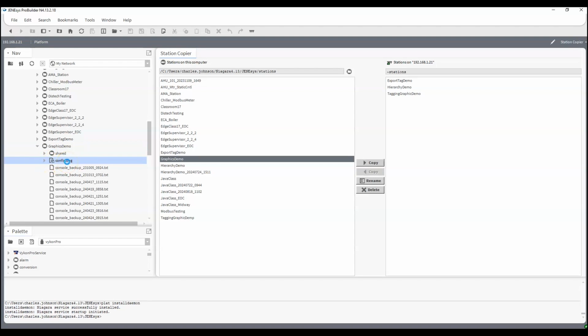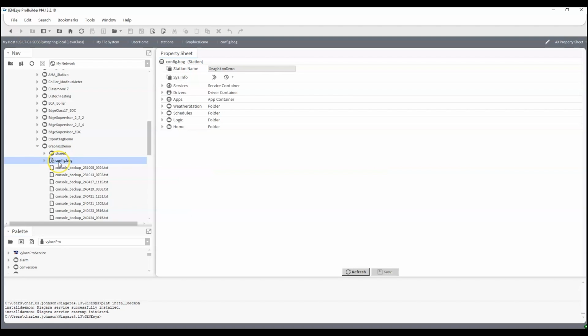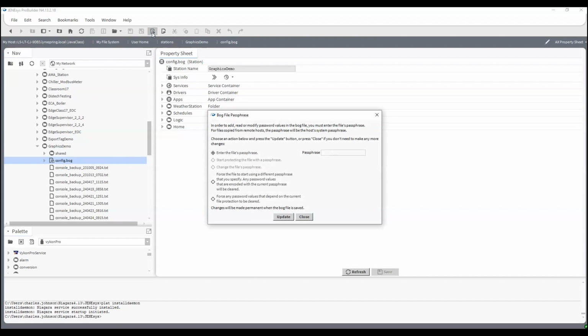However, I'm just going to double click on the config.bog, and when I double click on the config.bog, I'm going to hit this bog file protection icon, which is right here in the toolbar. And remember, for those of you who are not familiar, the toolbar dynamically updates based upon the contents that are actually in the view pane. So it knows that I'm trying to connect to the config.bog or enter the config.bog, so the bog file protection tool is available for us. And if I were to click here, now it asks me to enter the file's passphrase.